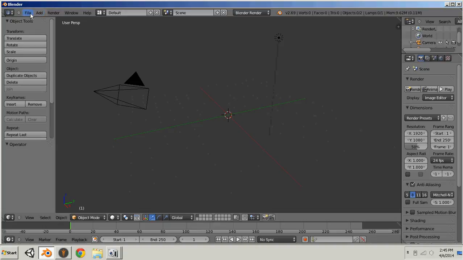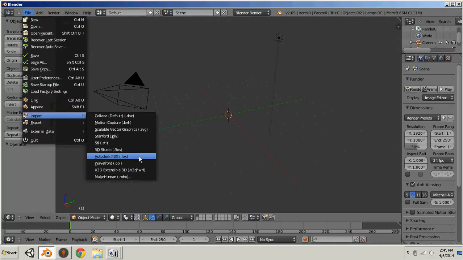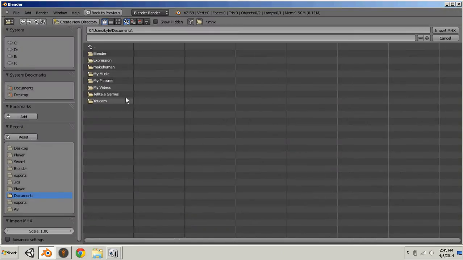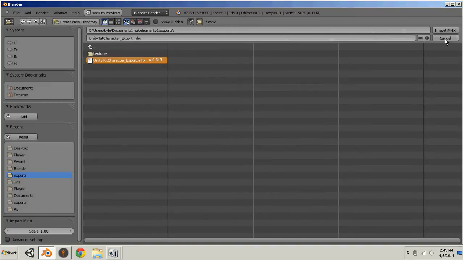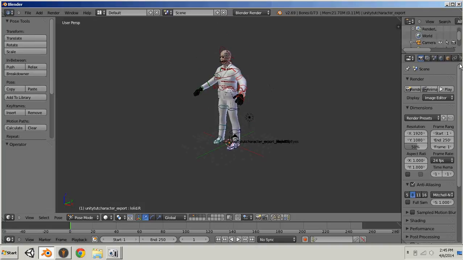Okay, so now we're going to go to File, and we're going to import our Makehuman model. It's wherever you saved it, but I saved it under my documents, Makehuman version 1 exports, and here he is. We're going to import the Makehuman exchange file. And here we are. And this is our model. We'll add textures when we actually get into Unity, but that's not needed quite yet.